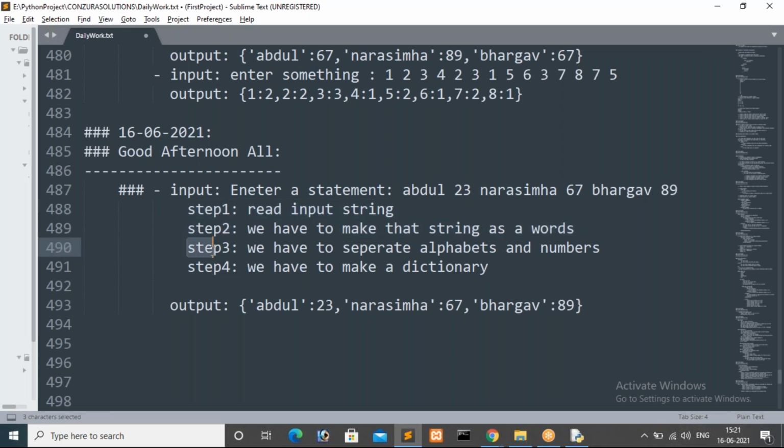In the third step we have to iterate a loop, I mean we have to use a list iterator here, because we have to check each and every word. Is that word only alphabets? Then I have to store that alphabet word in one list. Then if it is a digit, I have to store that digit word inside another list. For that we have to iterate a loop. That means it needs 2 or 3 lines.